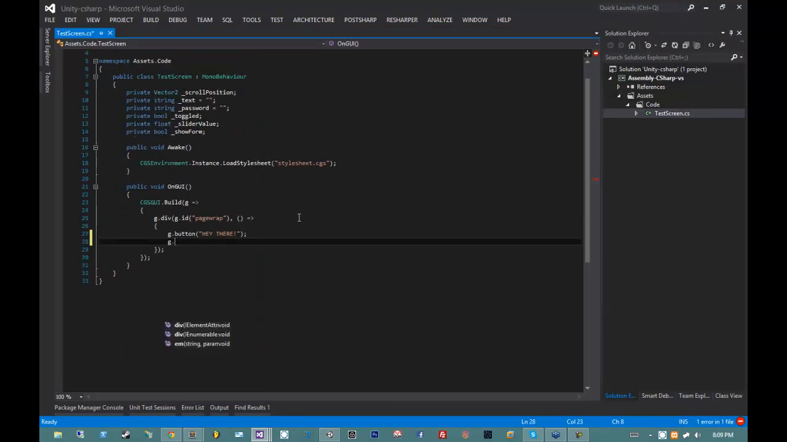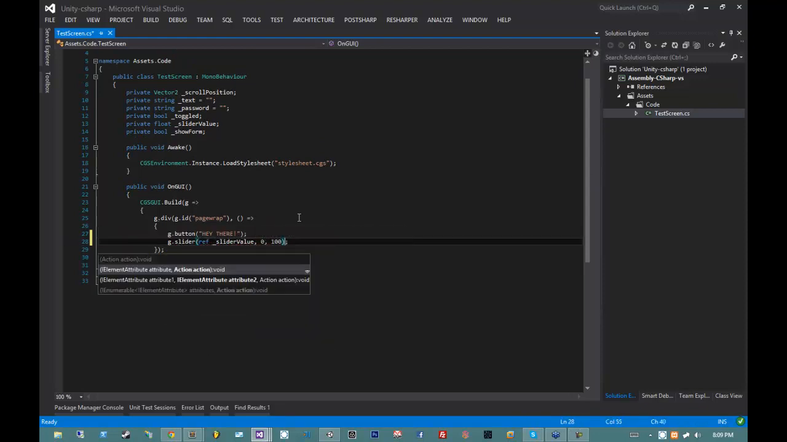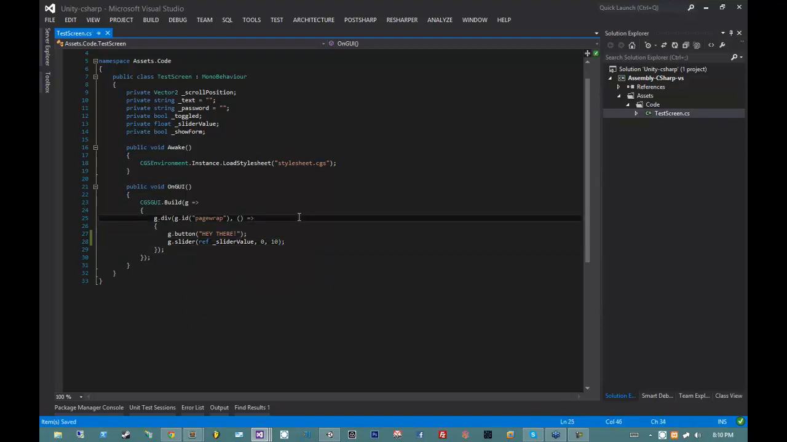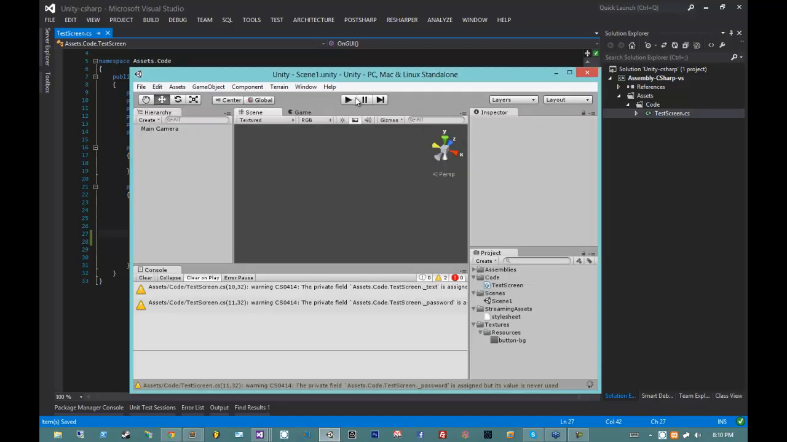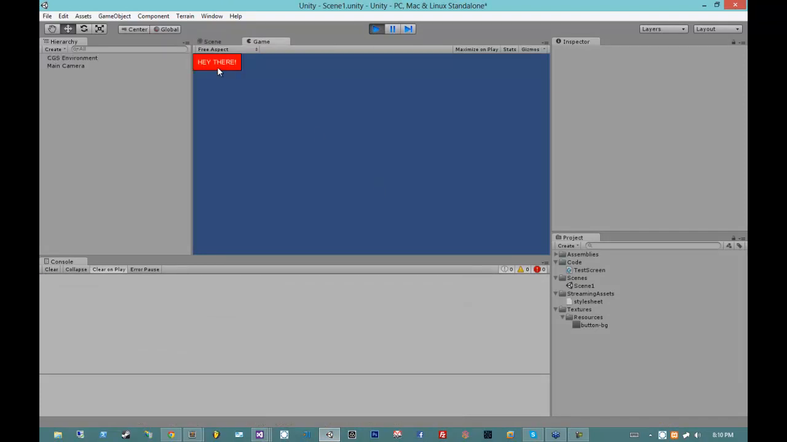Anyway, let's go ahead and write in a slider. I'm going to say slider, passing in a ref of slider value, a min of 0 and a max of 10. So now we have our button and we have a slider. I'm also going to jump into my actual stylesheet.css. I'm going to open this up, run this, and hey, there's our button.